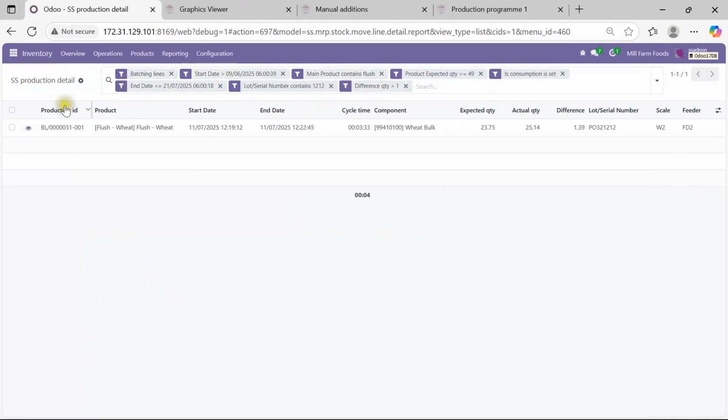So with lots of filters here: it's a batching line, the start date, so it's after the start date, the main product code contains flush, the expected quantity is greater than 49, that's of the product, it's the batch size, consumption, this is a raw material, the end date, so it's before that. The lot number contains 1212, and then the difference: it's overweight by at least 1 kg. I hope this explains some of the other things.